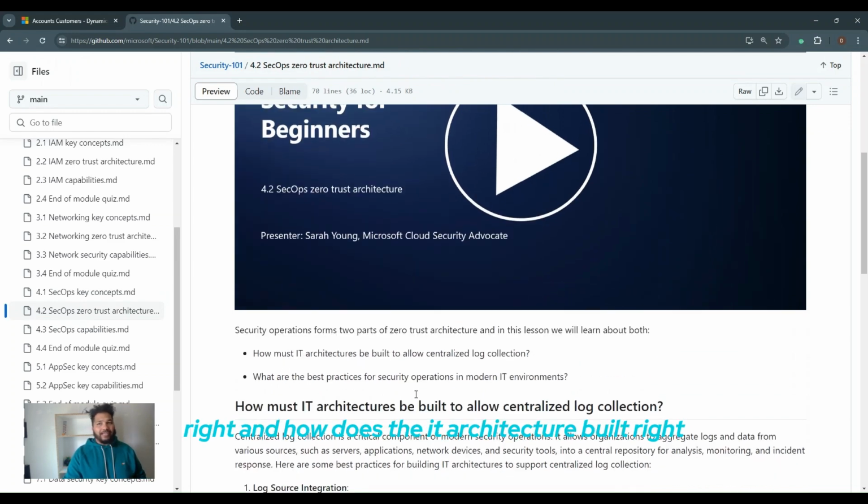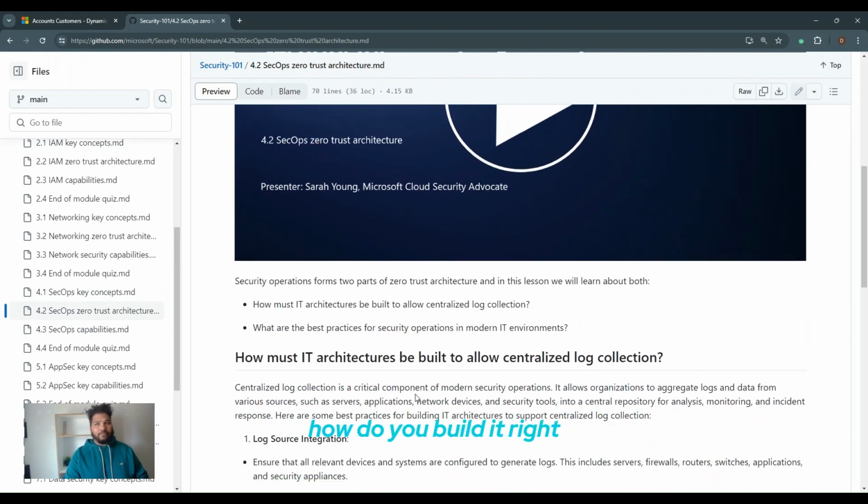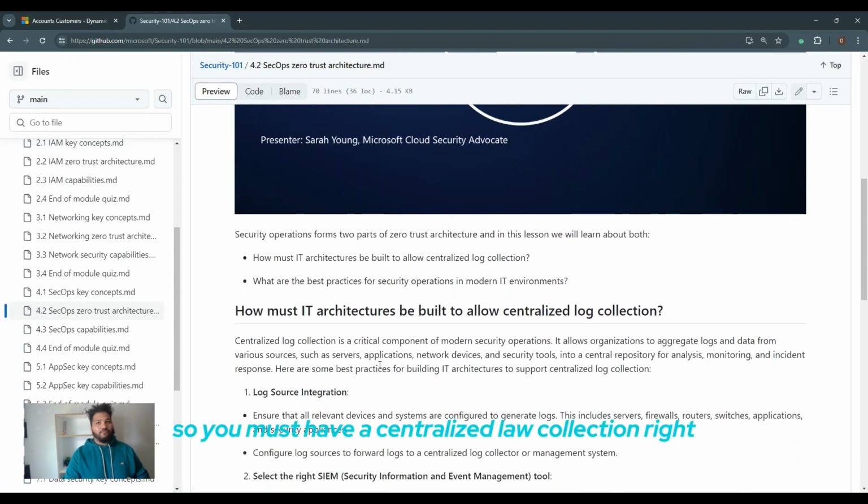And how is the IT architecture built? How do you build it? What are the best practices for SecOps? Let's look at those. You must have centralized log collection. You need to be able to integrate log sources. You need to make sure all your devices, applications, and services, whatever it may be, are configured to have logs and then be able to send those configured logs into a centralized log repository.